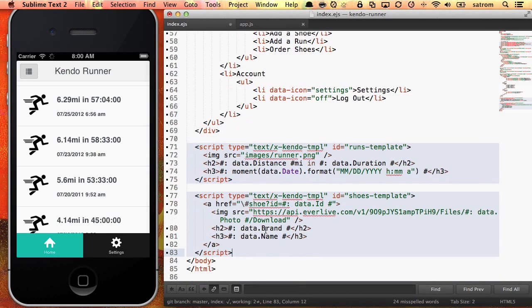This view is a little bit different. I'm showing the brand and the name and also an image of the shoe, but I'm also specifying a link. What I want the user to be able to do is click on an individual shoe and then go and edit that, and I'll do that in the last step of this demo. So I'm passing in the ID of the individual shoe on the query string for that value.